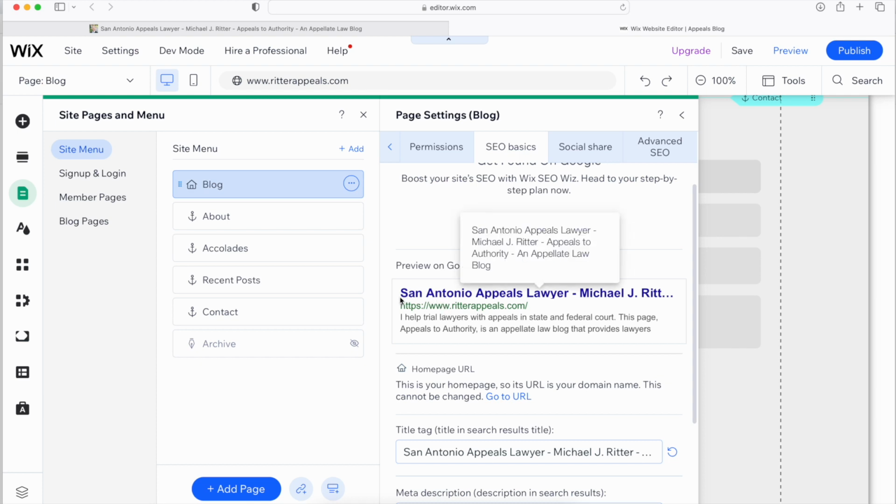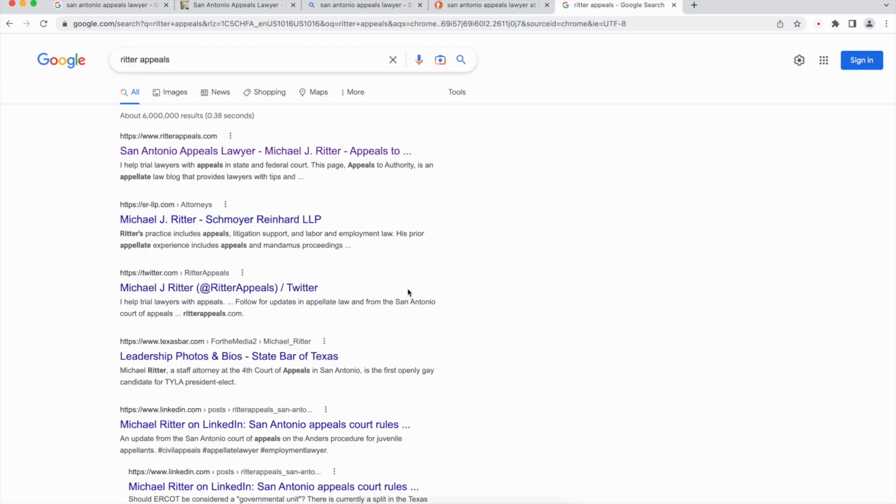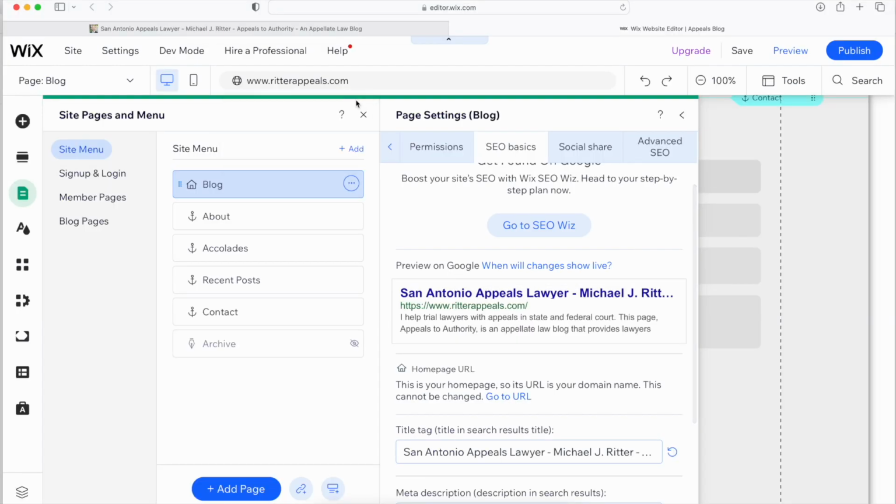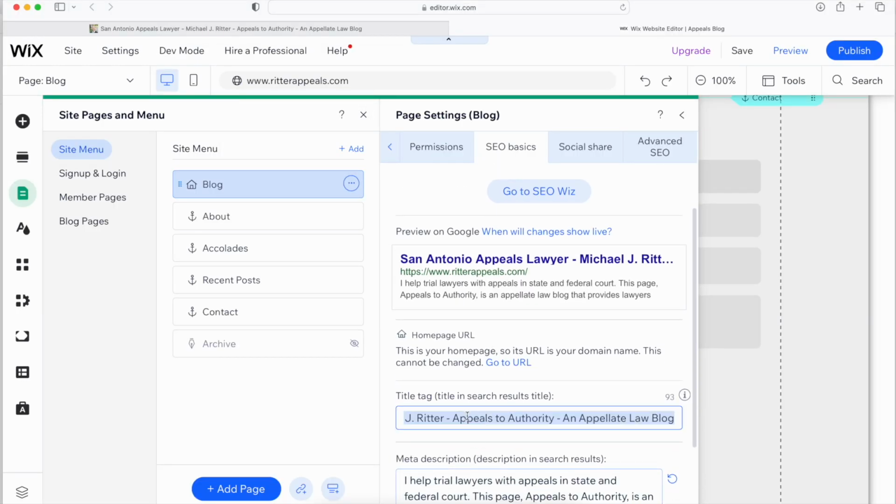Another important factor is the title of your home page. So when we go back to the search results, you see the titles of these pages here. So the title of my home page of ritterappeals.com isn't also ritterappeals.com, it's something different. It's San Antonio Appeals Lawyer. Reason why is because that's a search term that I anticipate users might use in order to find somebody who does appeals in San Antonio, right? It's all very logical. And so if I wanted to change that, I could.